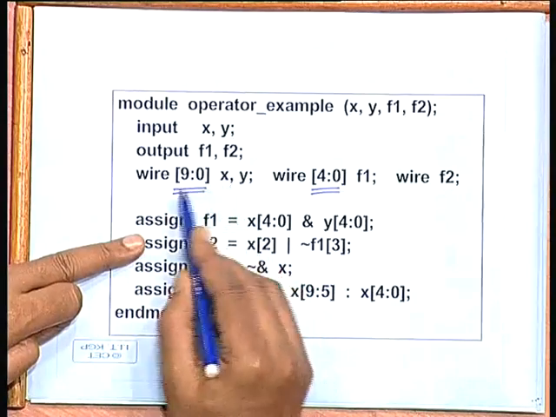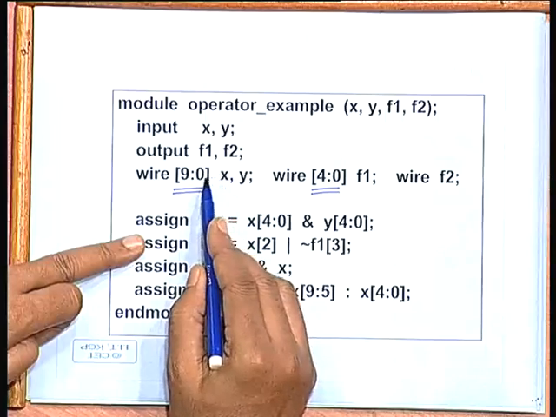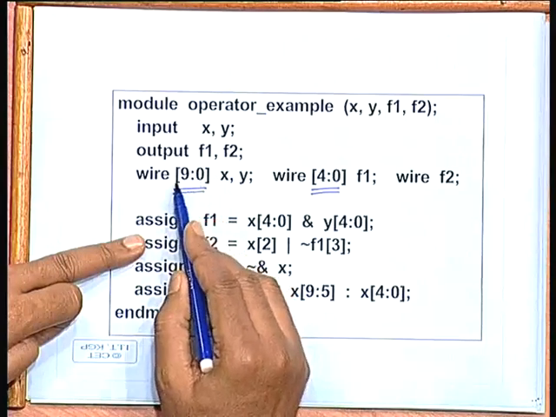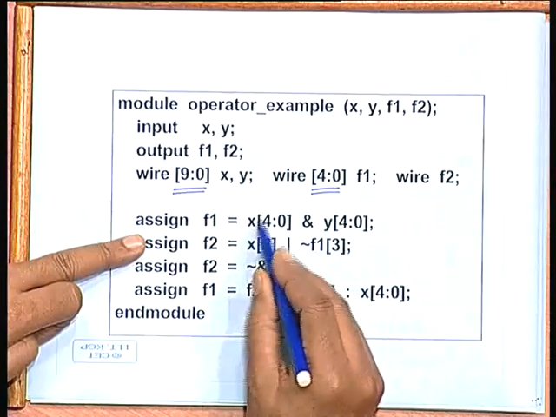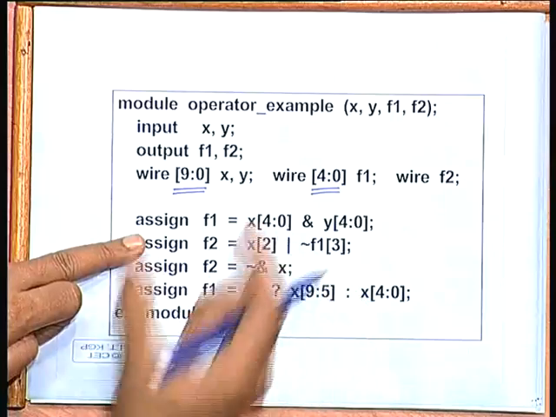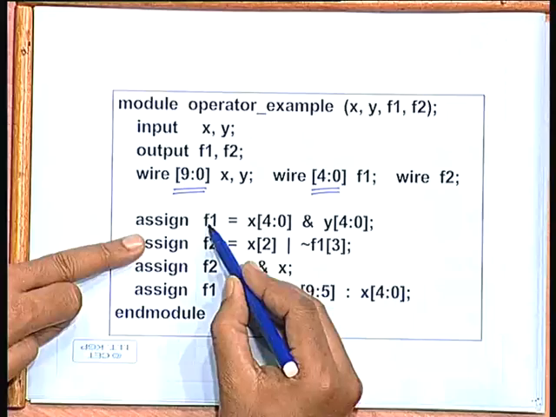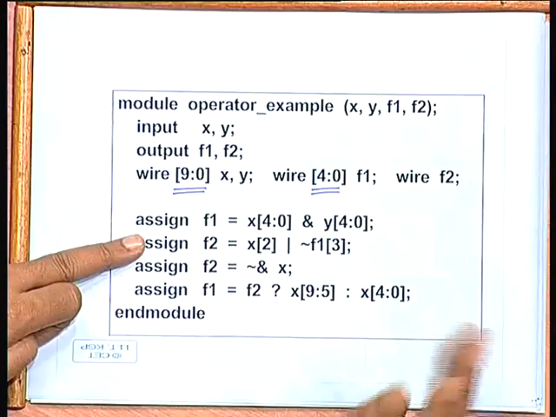See, x is a vector whose indices range from 0 to 9. So, here when I say x 4 colon 0, I am extracting the least significant 5 bits of that. Similarly, here I am extracting the least significant 5 bits of y. I am doing a bit by bit ANDing of those two, that I am assigning to f1. These kind of things I can do. Even if I have a big size vector, I can extract any subset of bits from there and I can use it in an expression.